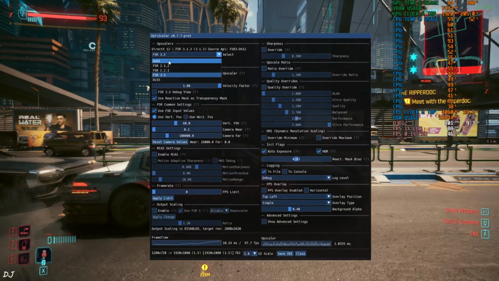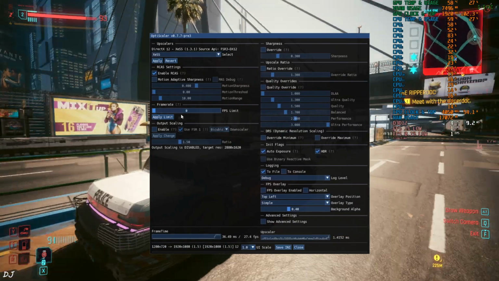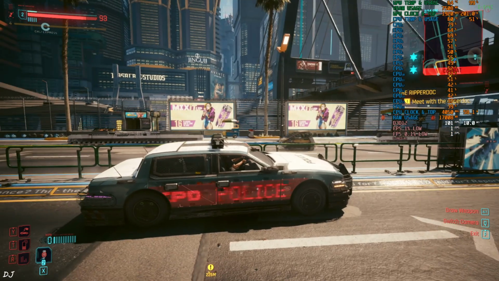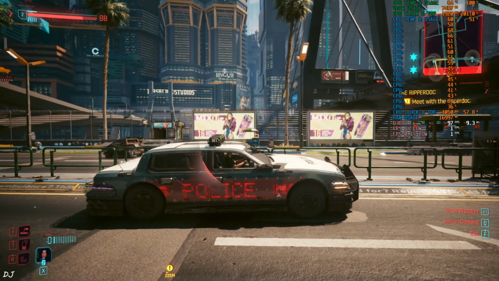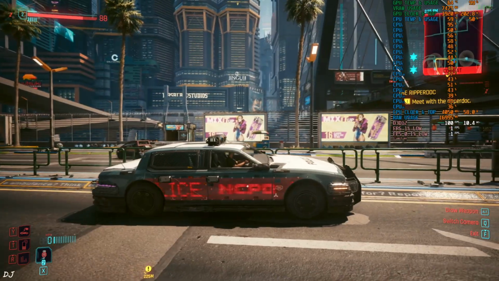I'll just switch to XeSS version 1.3.1. Less texture shimmering than FSR. Image quality is looking slightly softer than DLSS, but good results.